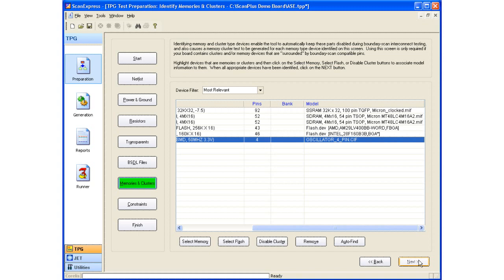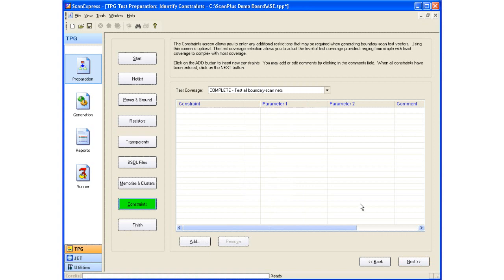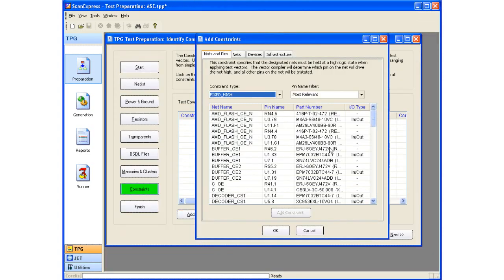So I've selected all the models for the remaining parts here. I can move on to the next screen, which is constraints. Basically, there are different levels of test coverage here: partial, moderate, complete, extensive. Partial is the least amount of test coverage, all the way up to extensive, which essentially tests everything possible using boundary scan. And then there are constraints, which, if you want to fix certain things high or fix certain things low, you have the ability to do that.